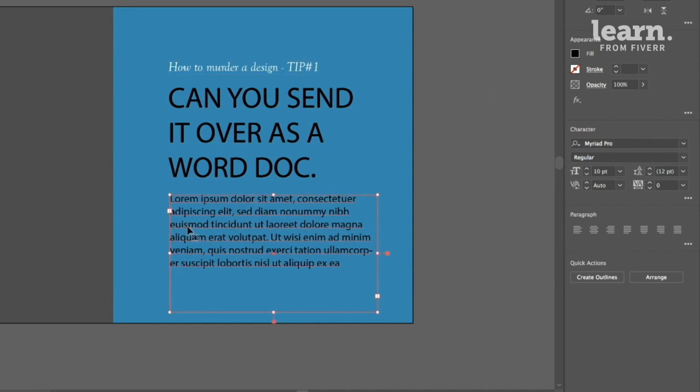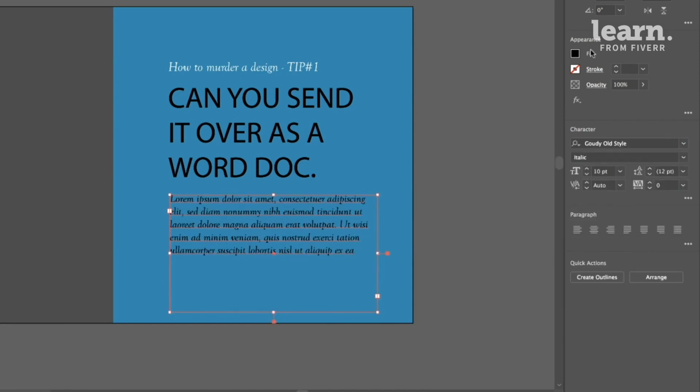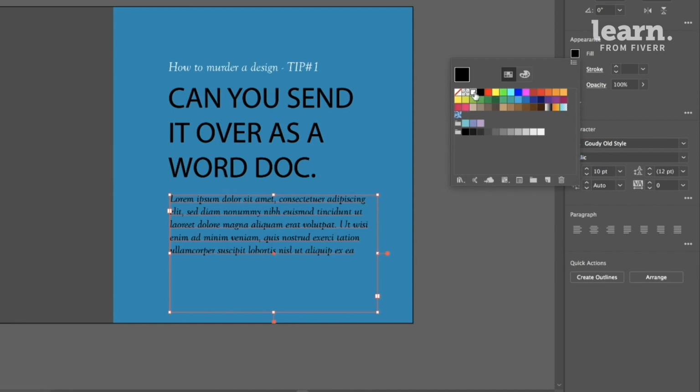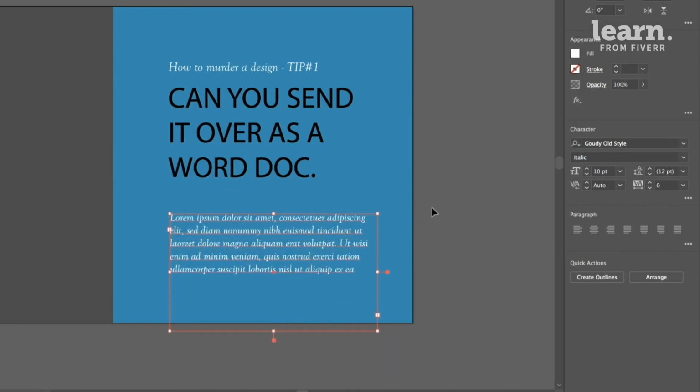So that's that font. I'm going to do the same here. I'm going to use the same font. So Gaudi, you might not have this font. You can go and pick your own. I'm going to make sure it's white. And I'm going to move this down. I'm probably going to play with that a little bit at the end.